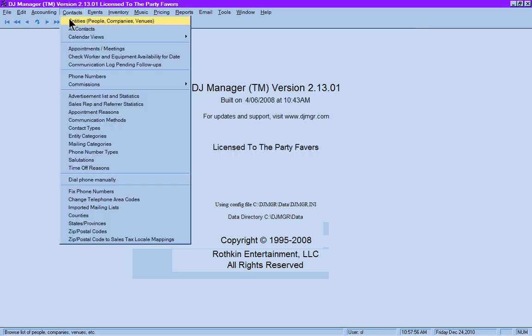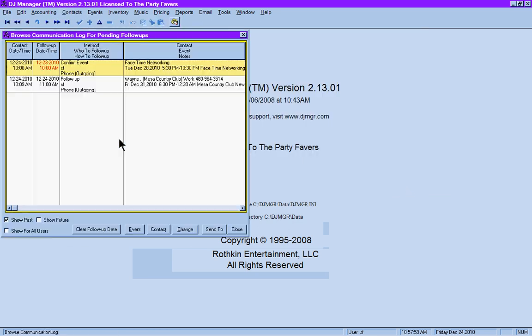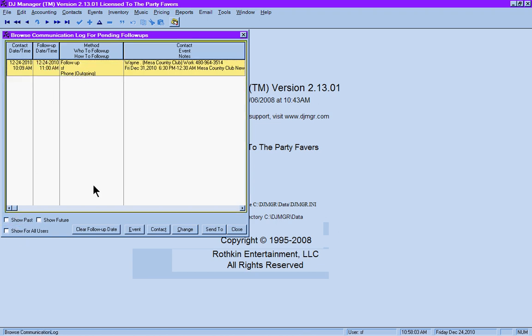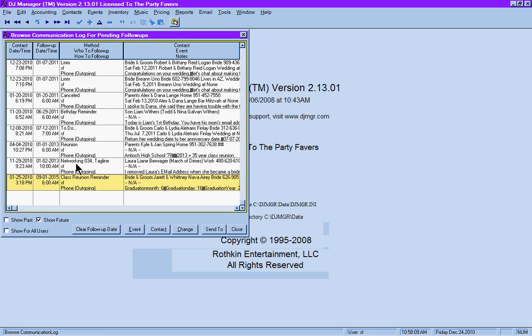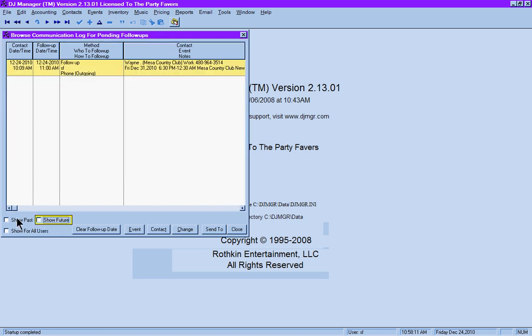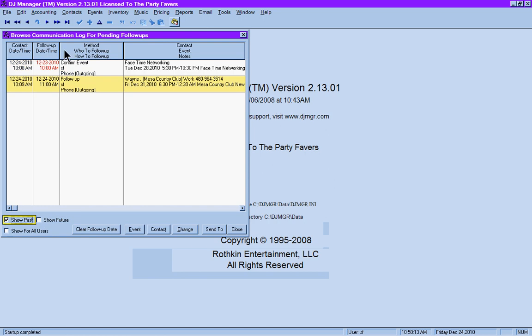Next we have the communication log, which is also what I like to call your callbacks. You can ask it to show you just the callbacks that you have to do today, or show future callbacks, and as you can see, lots on that list. Or you might want it to show you calls that you've missed. If you happen to have forgotten to call this particular individual, then it'll show up on your callback list and you can catch up with it.